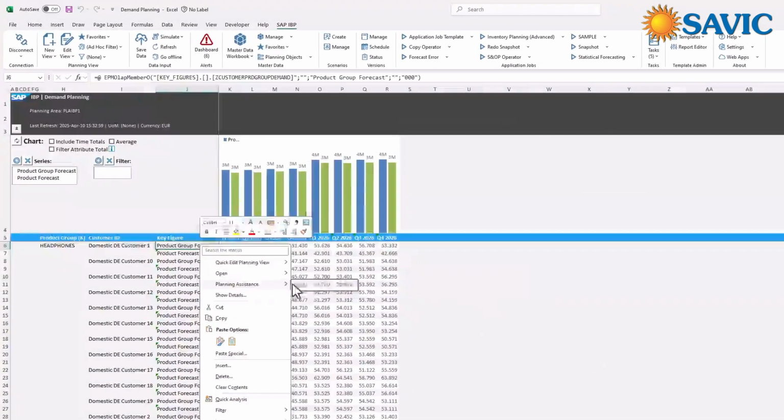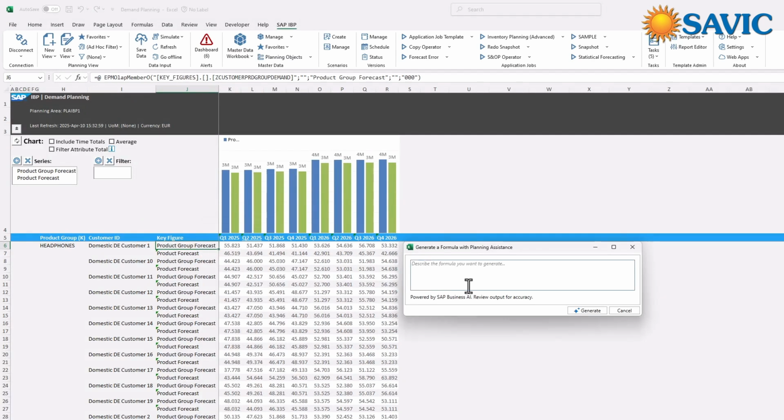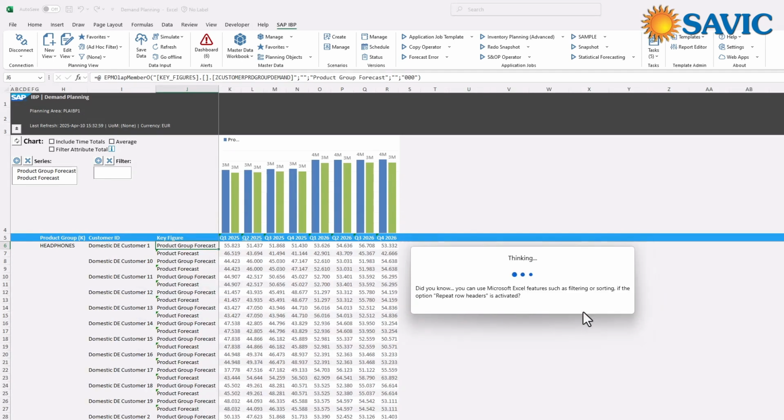The next description is, "Show high if group forecast greater than or equal to 50,000. Show medium if between 40,000 and 50,000." Note that the key figure name is actually Product Group Forecast. As you can see, your formulations don't need to be 100% accurate.